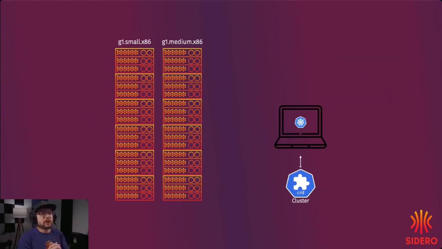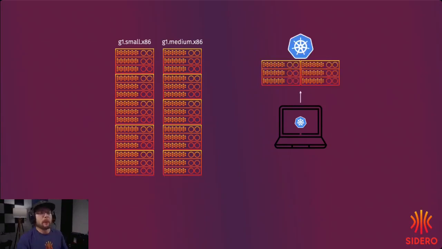So in this example, or at least in the diagrams, I'm going to say, give me a Kubernetes cluster that is made up of one G1 small x86 and one G1 medium x86. And what Sidero does is it knows how to choose a server at random from these server classes, power them on, and knows that it needs to install Talos. The whole PXE process gets initiated. Talos gets installed. Once Talos is up, it knows how to grab the configuration file from this management cluster. And now we have a Kubernetes cluster running on bare metal.